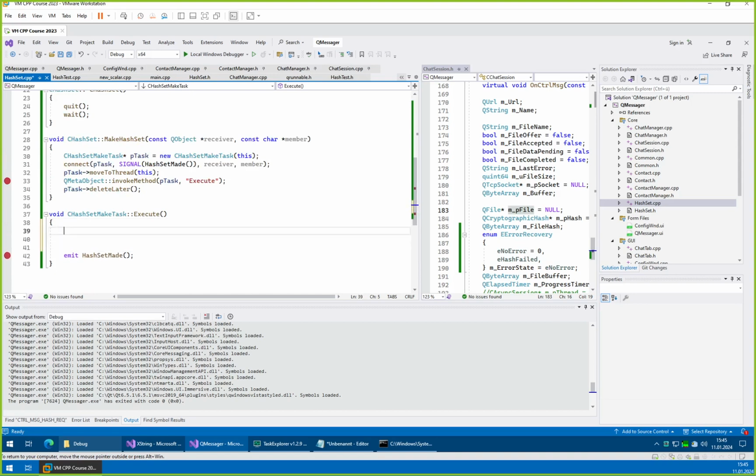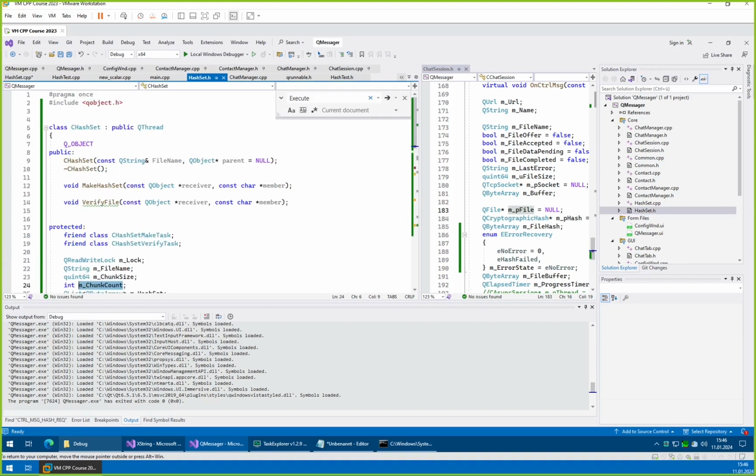So QFile, file, and this will be from the hash set. We will use a get file name function for elegance. QString getFileName const.